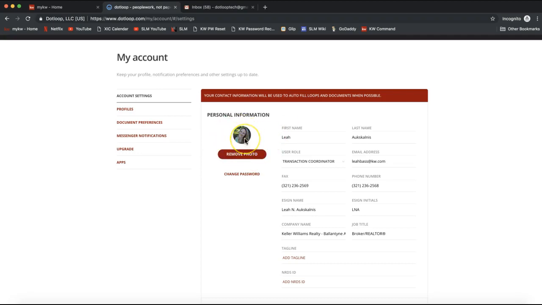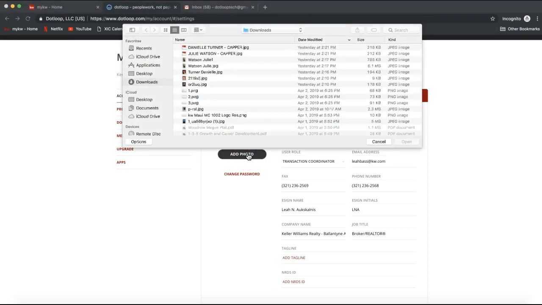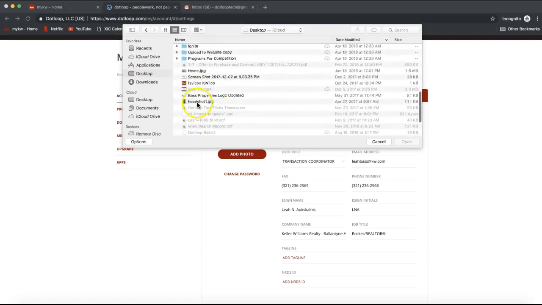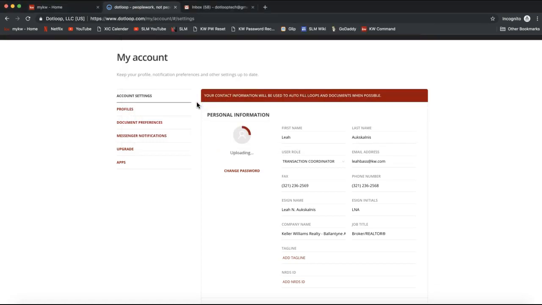First of all, let's make sure your headshot is entered in. Okay, and you can do that by clicking on, I believe it says upload photo if you don't have one here already. Here, I'll go ahead and do that. So we can click add photo right here. It will browse your computer, so wherever you have that saved, you can double click on your headshot and it will pull that in.